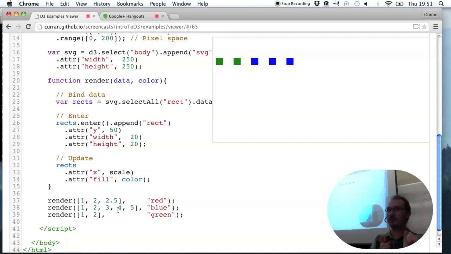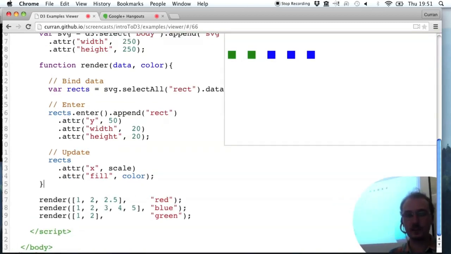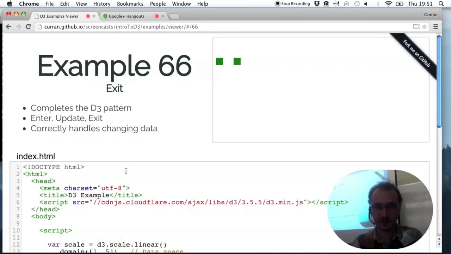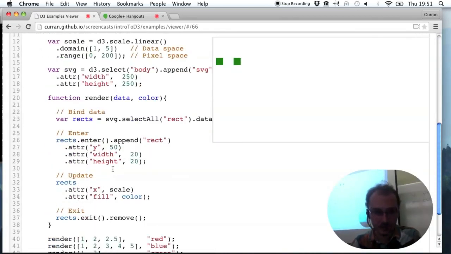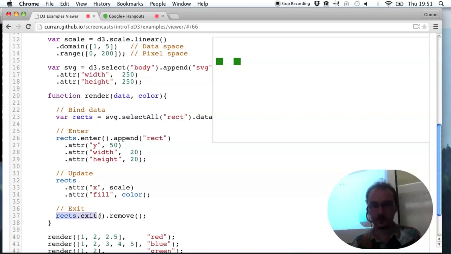So when there are fewer data elements, then all of the SVG elements that were there as remnants of previous data should be removed. And so that's what D3 exit is for. So this is how you can use this functionality of D3. rects.exit is another virtual selection that only triggers in the case where there are fewer data elements than DOM elements. And then .remove will just remove it from the SVG completely. It will throw away that DOM element.